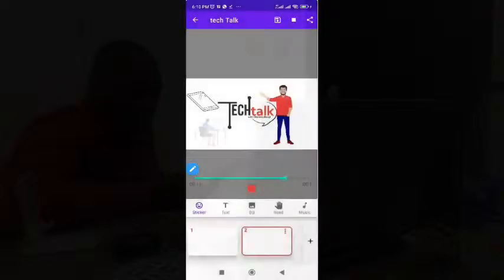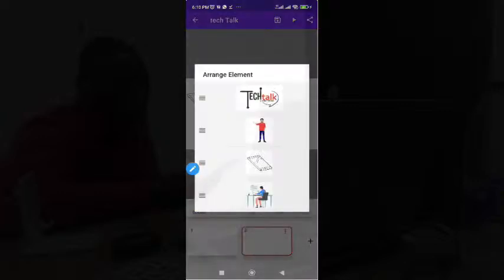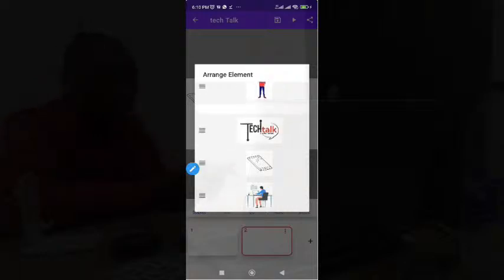Okay, so let me show you what I did. Now I want to rearrange this, so I can come to the option, the three dots, and come to the record element, other element. So here now I want this man to come first, so I take it up.